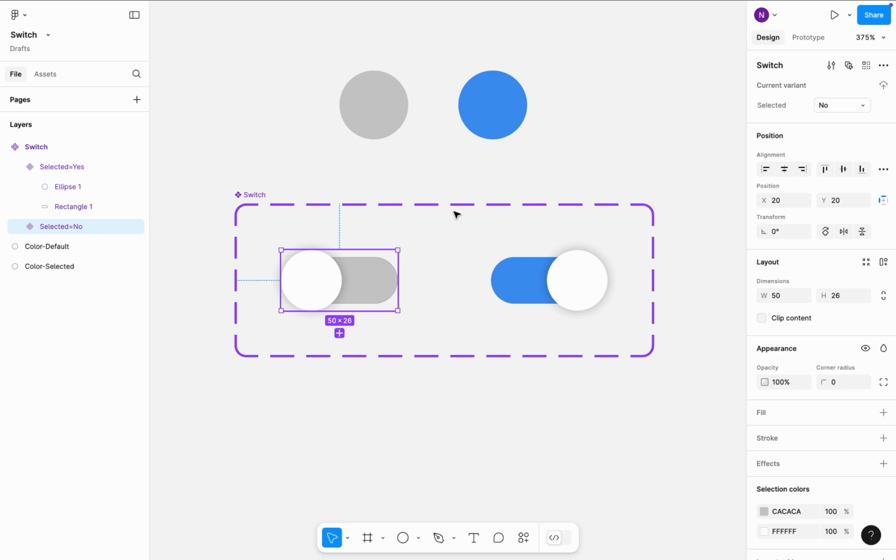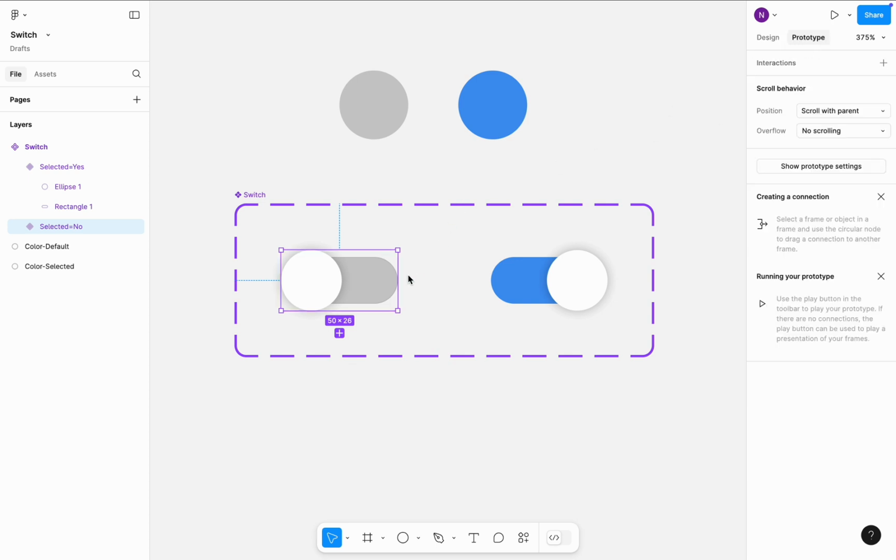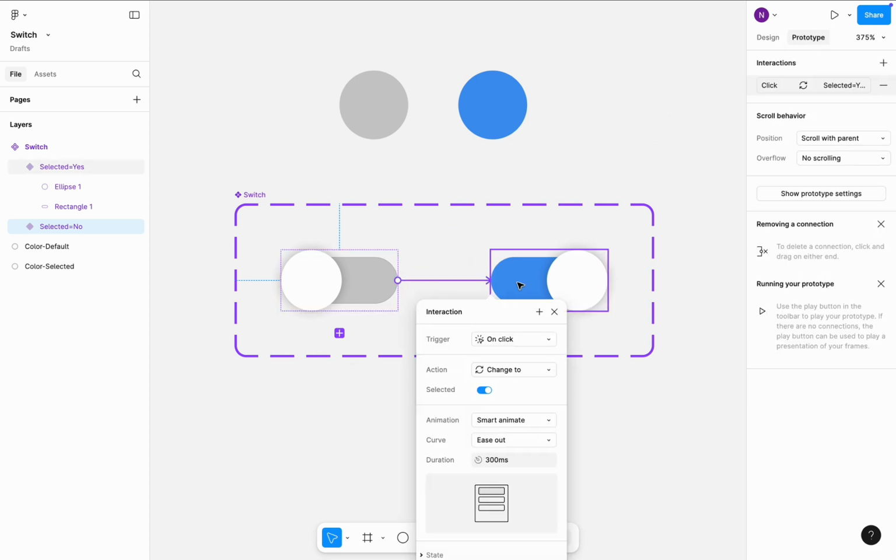Switch to the prototype mode. Select the first variant and create a transition to the second variant. Transition will be triggered on click. Because we named the properties selected no and yes, Figma offers a nice visual indicator here. The animation effect for transition will be smart animate, with the default duration.